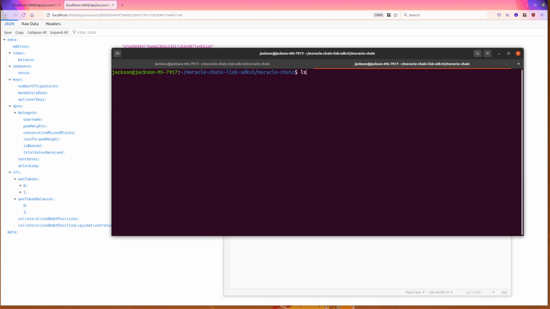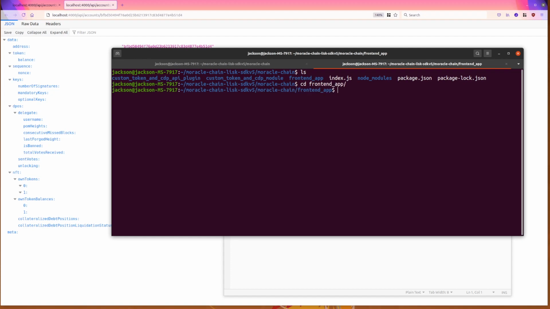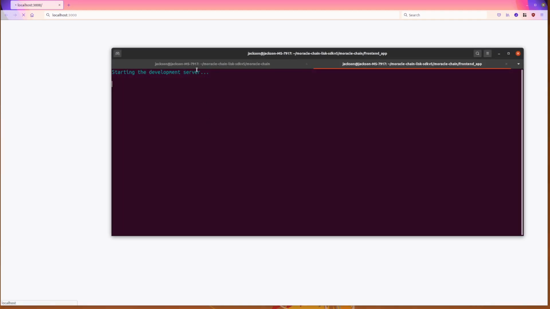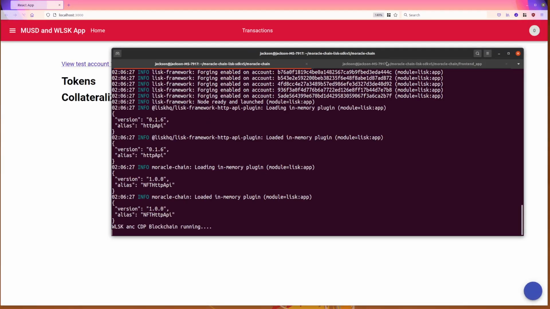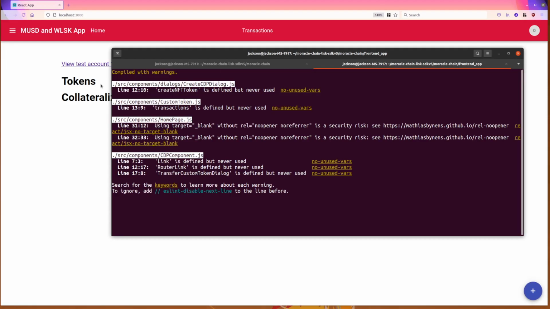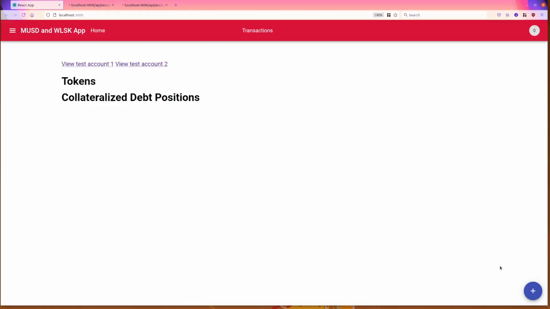Open another tab, go to the front-end app folder, again install the dependencies if you need to. I already have, and so I'm just going to run npm start. Wait for our UI to start up. We're also waiting for this Genesis block. Looks like we beat it. Open up some views for our test accounts.